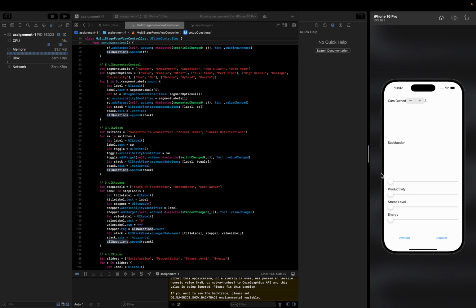So this is my satisfaction for this application. I'm just kidding. I think this is a little bit of a slider, and productivity, that is stress level. This gives me too much stress, so the stress level is gonna be full, right? Do you think I have this much energy left for this assignment? No way. I only have this amount of energy left for the assignment.